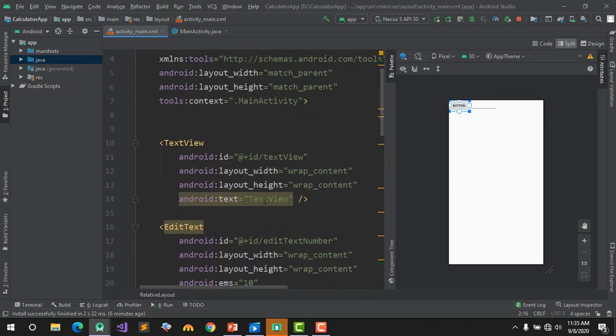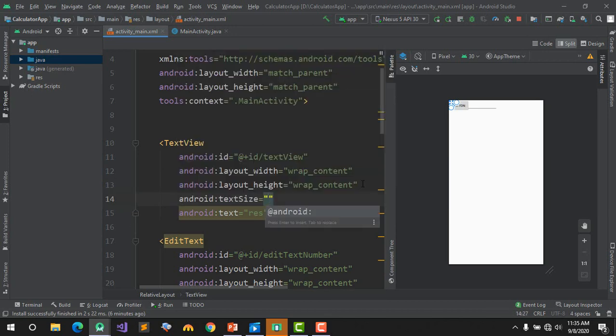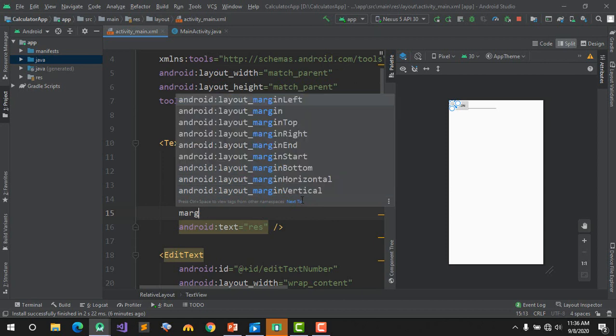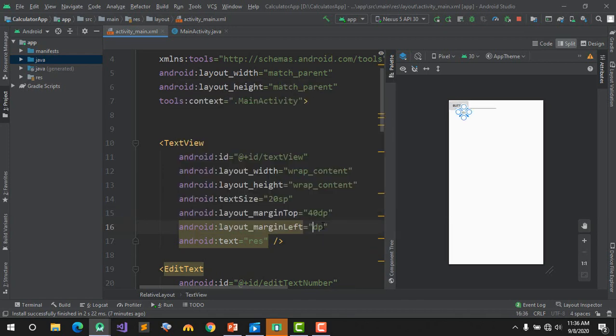Give properties to each widget. Here we just write result. This shows the result of addition, subtraction, multiplication, or division, and also give the size for our text view. We give it 20 sp and also give margin top and margin left. For margin top we give 40 dp and also set margin left 100.